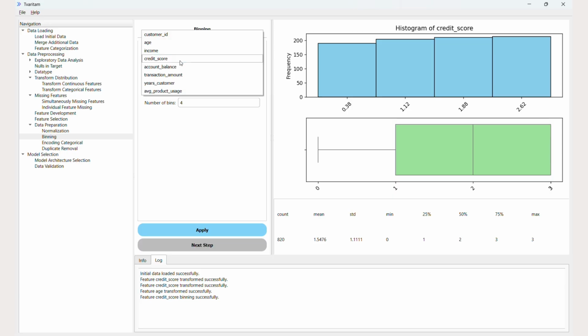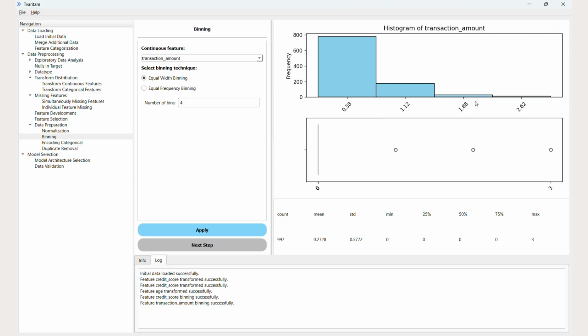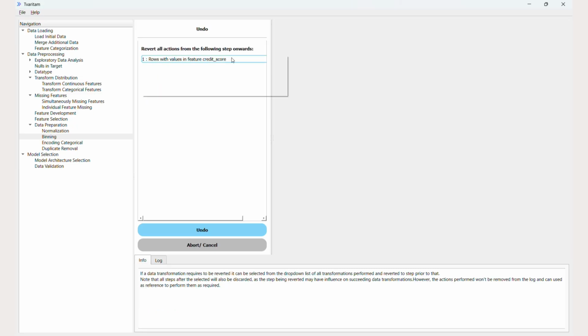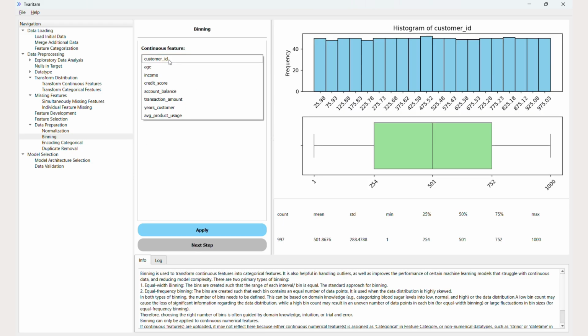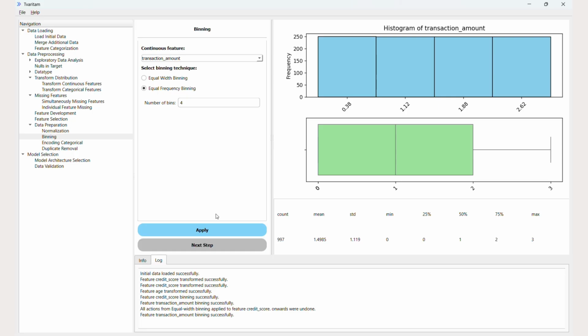When we go with transaction amount, if I create 4 equal width bins and I click on apply, you will see that they have very different distributions. So in this case, what makes more sense is equal frequency binning. I will go to undo and undo this equal width binning. We'll go back again to our binning, go to the transaction amount, and this time we will use equal frequency binning. So this time we go with 4 bins again, and I click on apply. And now you see the frequency distribution for all the bins is almost similar. So this is how both the binning methods work, and you can utilize them.